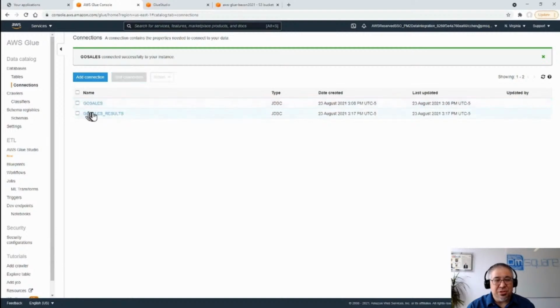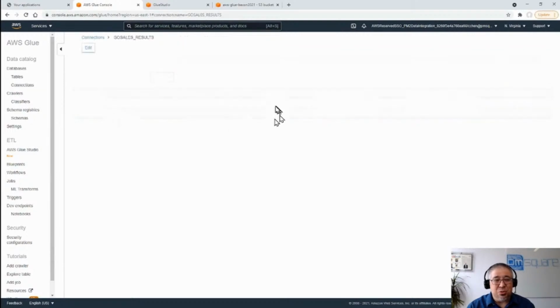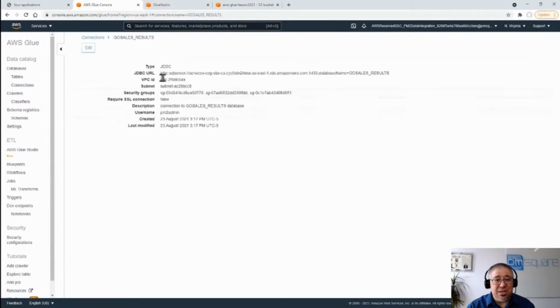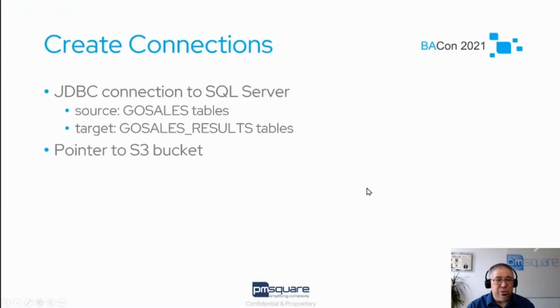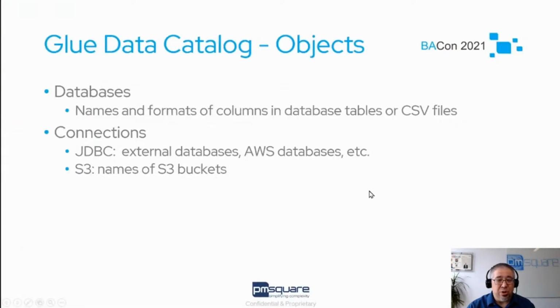The other connection that I have is the Go Sales results, which has almost exactly the same JDBC connection info, except the database is Go Sales results. Same VPC and subnet and security group because it's connecting to the same server. Same username as well. So those are the two connections. And now we're going to go to creating our glue crawlers.